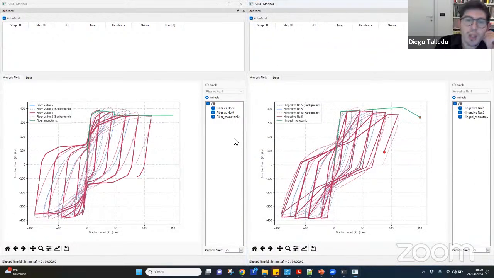Okay, perfect. So what can we see here? Well, we can see that even if the monotonic peak is on the right here at 120 something millimeters, due to the cycle degradation, we can capture the envelope, the experimental envelope, as you can see here.